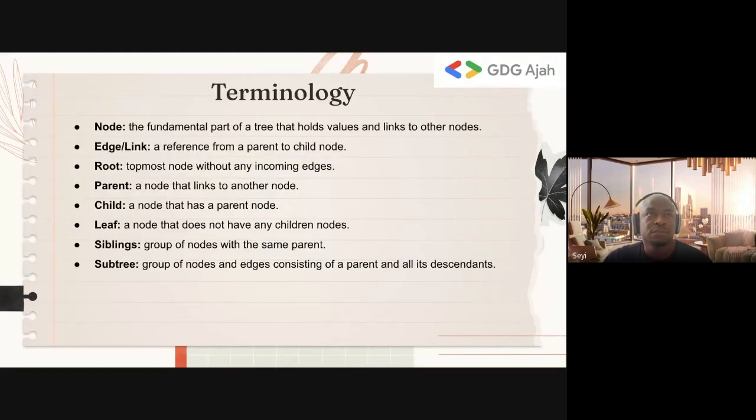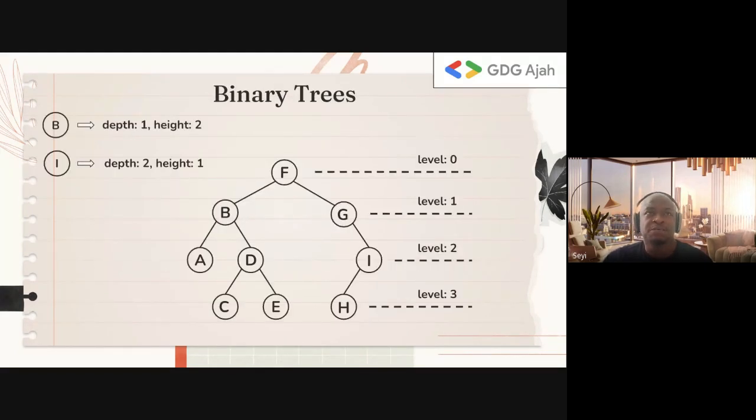Okay, so another key point to understand is the height and the depth of a binary tree. The height of a binary tree is essentially how tall the tree is from the base, and the depth is kind of the opposite of the height, how deep it is. You can see that F is at level 0 because it's the first level. G is level 1, A and I are at level 2, level 3.